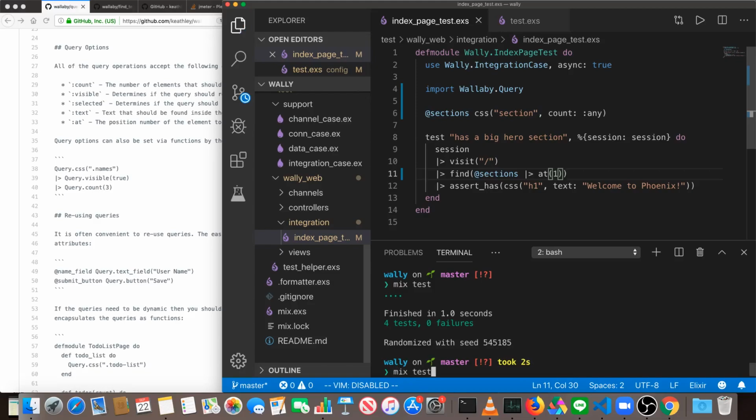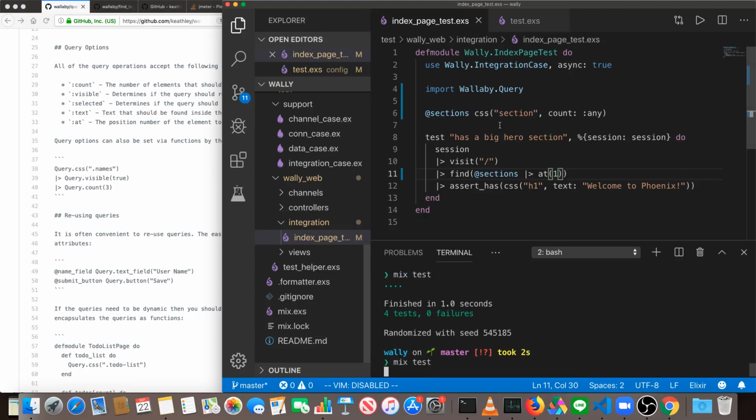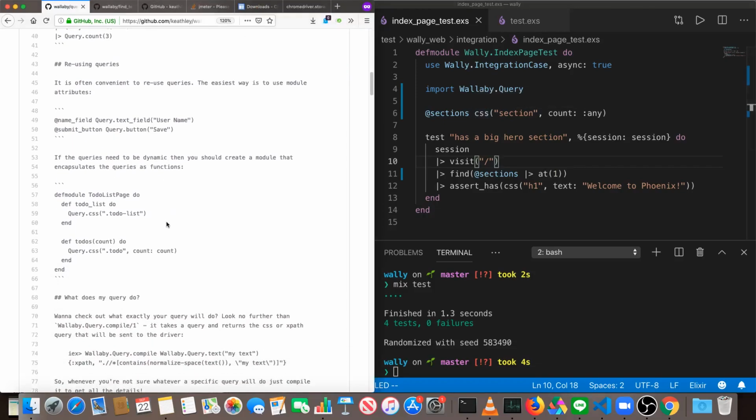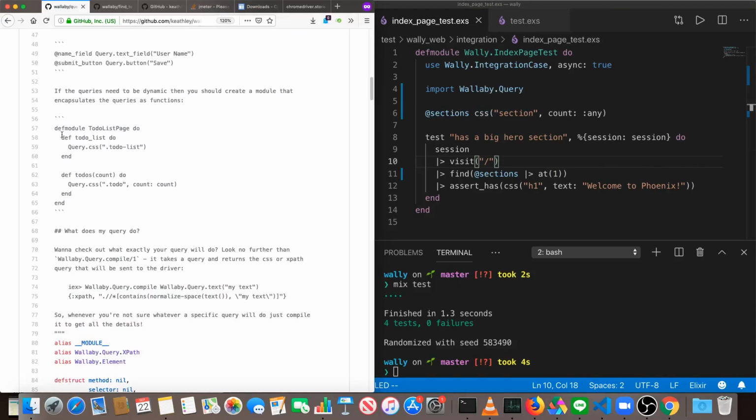Then elsewhere, we could reuse the same sections. And those sections might be different sections depending on the test and any previous finds and so forth. So that's pretty useful. There's a lot of stuff we can do. If you want something that truly is dynamic, then you'll probably need to just make a function, something like this.